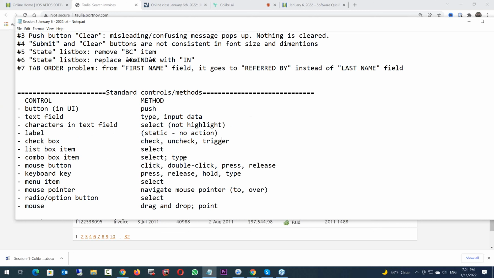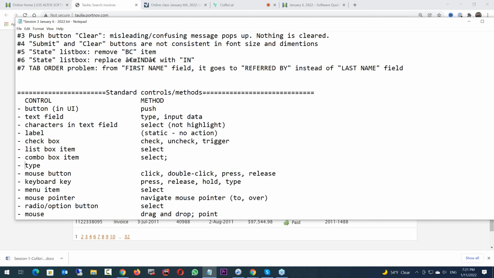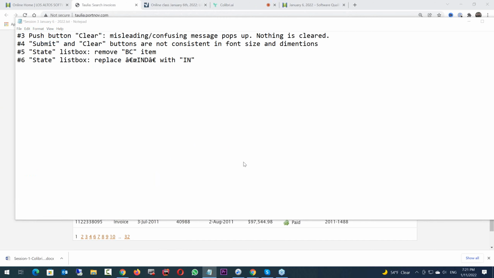You can type not into the item, combo box. No, okay, wait a second. Let me fix it, guys. Combo box. If you have the combo box, combo box has two parts. Again, going back to Notepad, edit font. Yeah, font is fine.